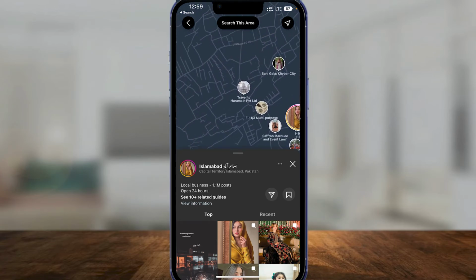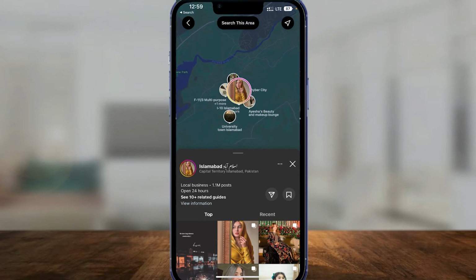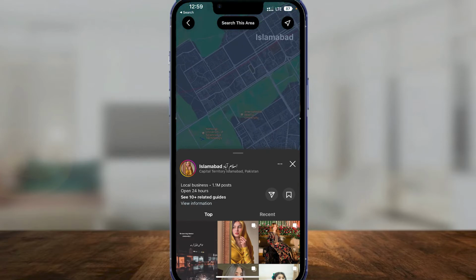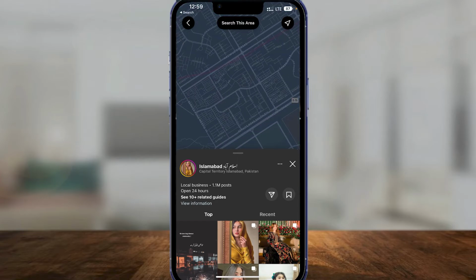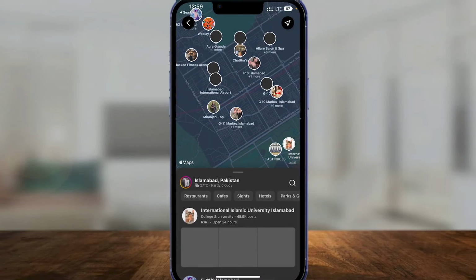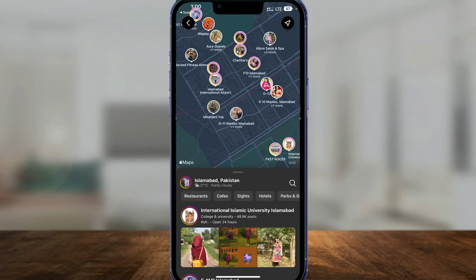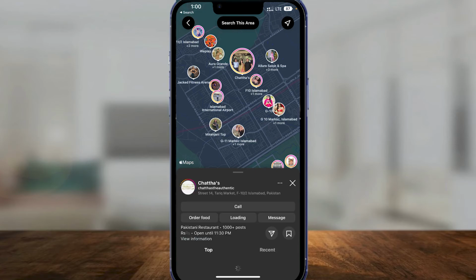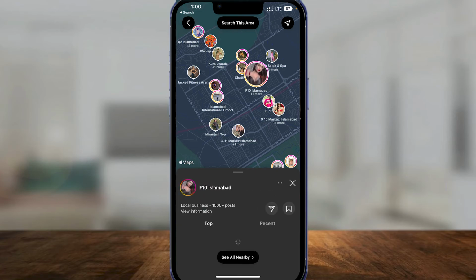So guys, that is how you can find nearby popular places on Instagram. It's actually very easy, and it's not that hard, but all that you need to do is simply take a look around, and you will be able to find really good popular places. So as you can see over here, there are many different places. So guys, that is how you can find nearby popular places on Instagram.